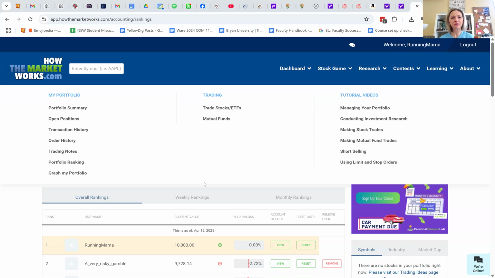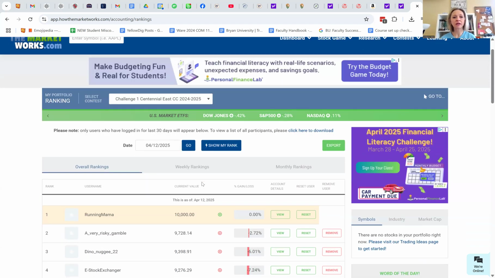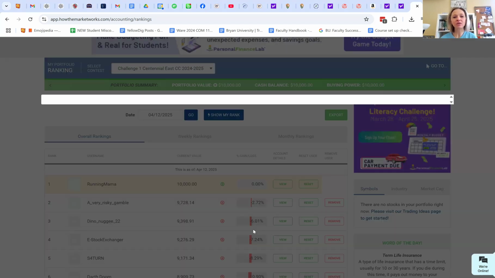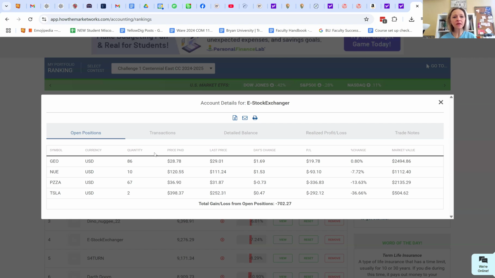So let me show you some of the interesting features if you haven't gotten on here yet, to understand where you are and the different tools that you can use. And of course, I'm going to use Ethan's because I didn't actually do anything. I just got on there and I let the kids do it. So when you click view, you can see where the open positions are at this moment.